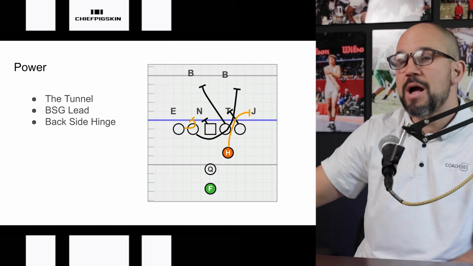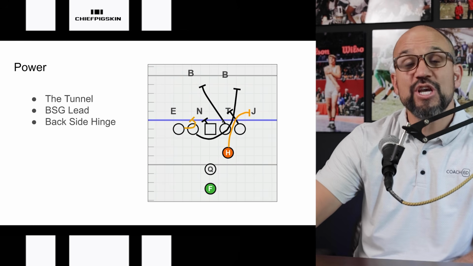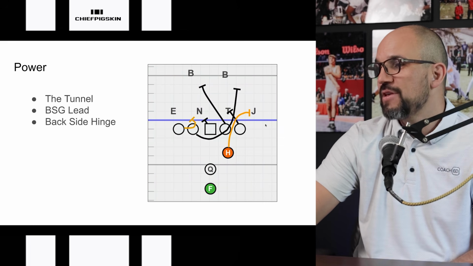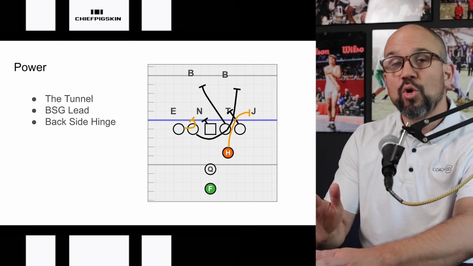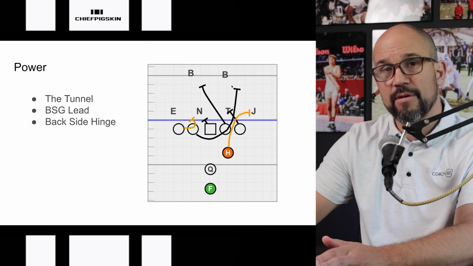The most common problem here is that your H runs right at that J, and the J gets inside of him. We don't want him inside of him. We need to do everything we can to keep him from getting inside. Backside guard is going to pull and lead. He is the one that's responsible for this near side backer.